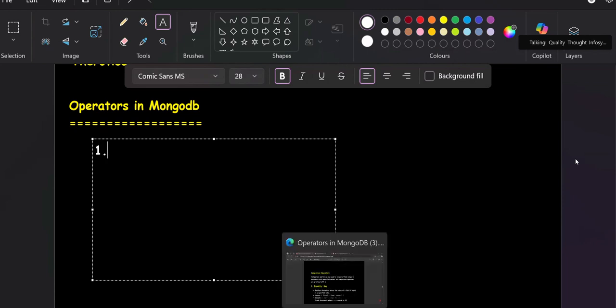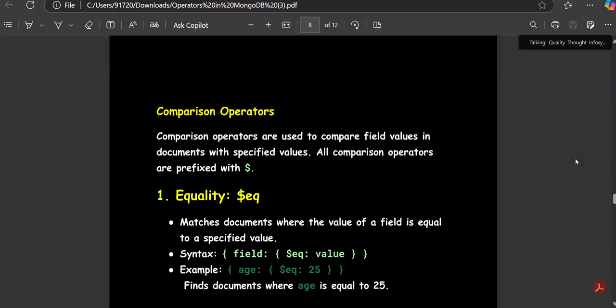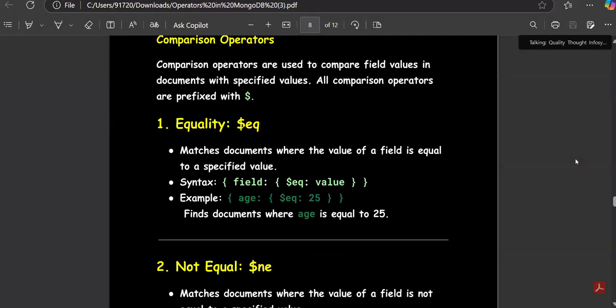So how you are going to indicate or define this equal to operator using $eq. Anything starts with dollar in MongoDB is called operator. So here EQ with dollar, right? So it is the operator. Which operator? Equality operator. What is the use of this operator? Matches documents where the values of a field is equal to specified value.